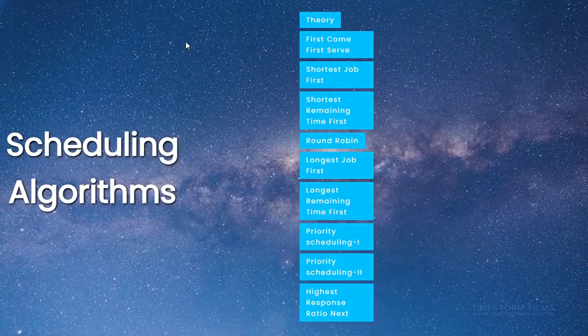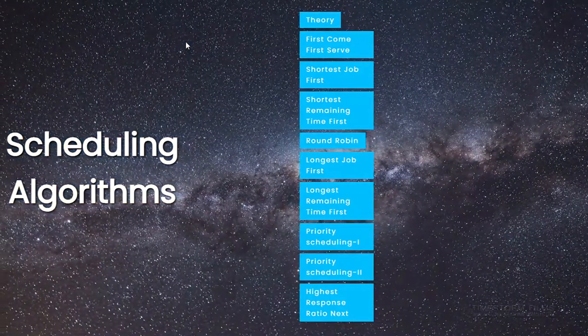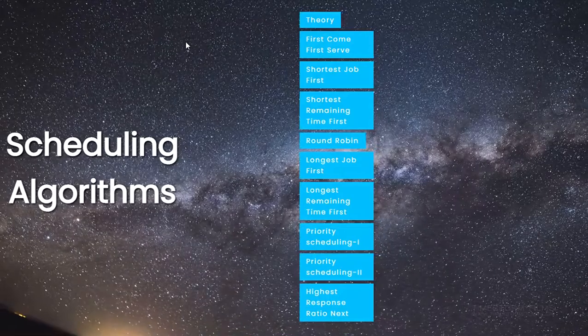This is Team 47. Our topic is the CPU Scheduling Algorithms website. Myself, Debayan Rakshit, will be taking you through our project.